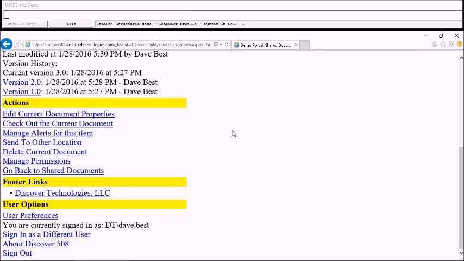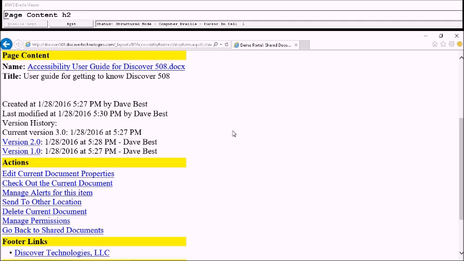Heading blank. Page content heading level 2. Name: now notice the version history of the document. Title: user guide. Created at 1/20, last modified at 1/28. Version history. Current version 3.0, 1/28/2016 at 5. Link version 2.0, 1/28. Link version 1.0, 1/28/2016 at 5:27 p.m. Heading level 3, actions. So we see there's a version history.